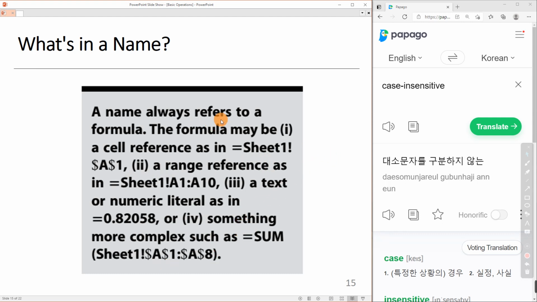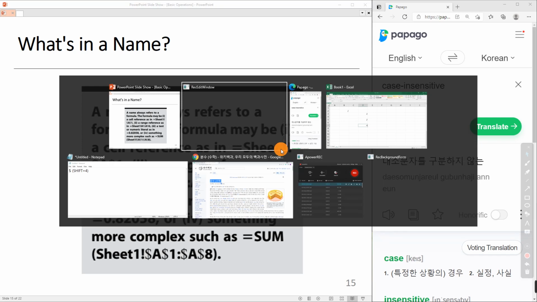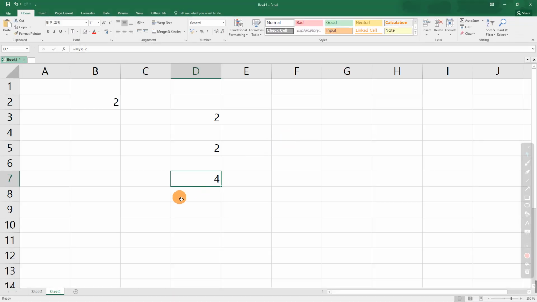So a name always refers to a formula. The formula may contain cells from other pages, or other sheets. As you know, in our workbook we have several pages, right? We call them sheet 1, sheet 2, and so on.